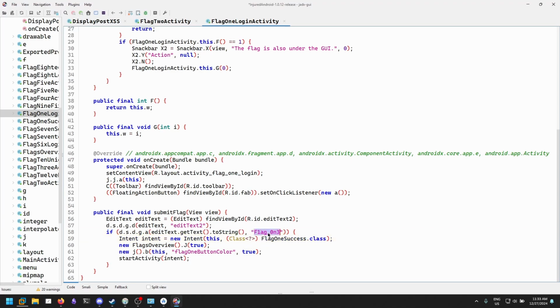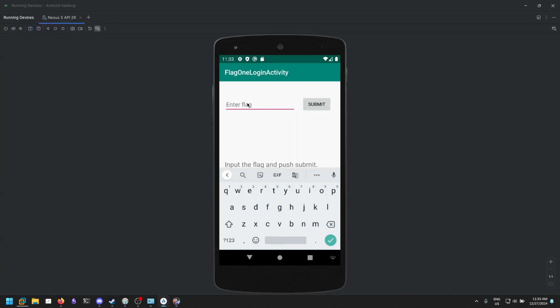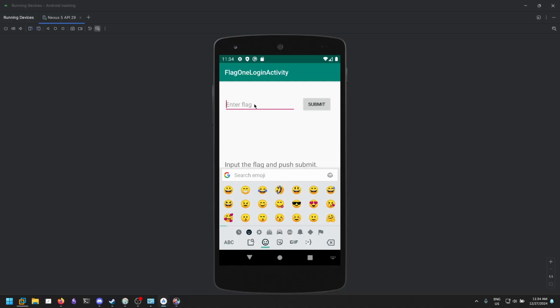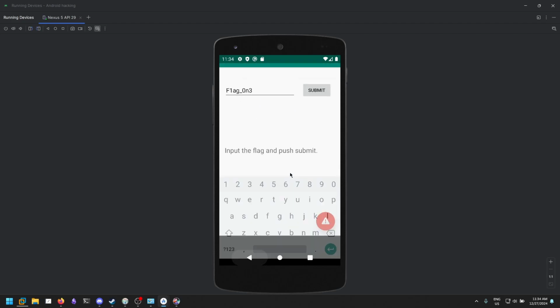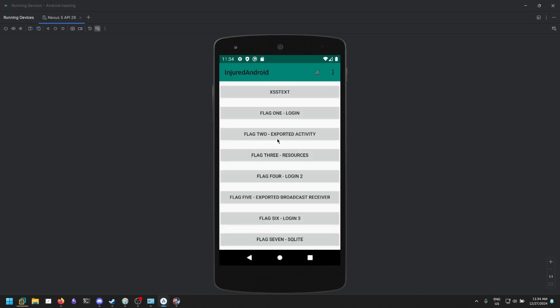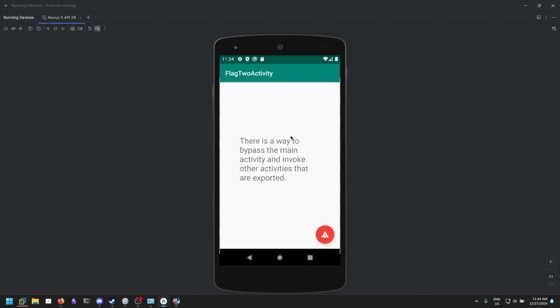So let me just submit the flag 1 here. Submit. Control V doesn't work. Okay, I will just type it manually. Flag 1 with F1, flag underscore 1, like this. Submit. Right. Alright, so congratulations, you found the flag. So yeah, that was the first flag. Let's go to the second one, exported activity.